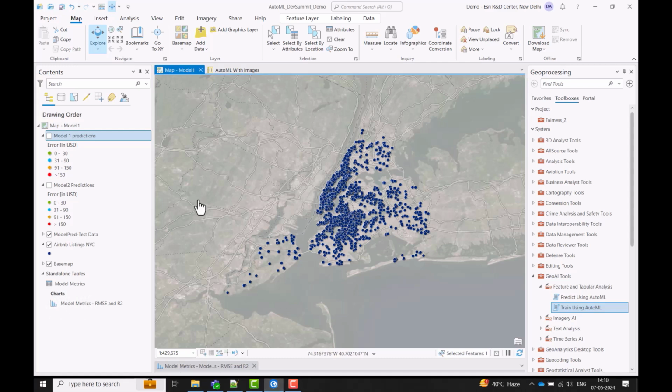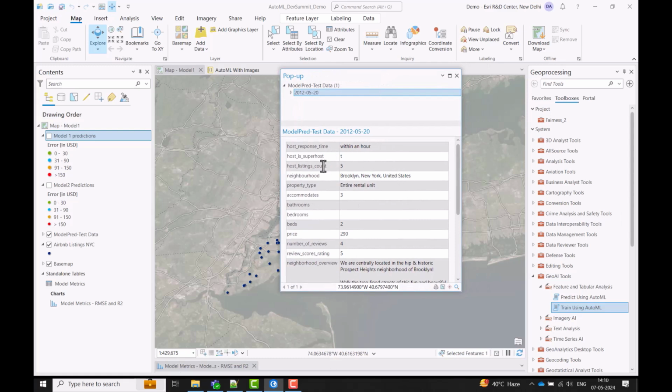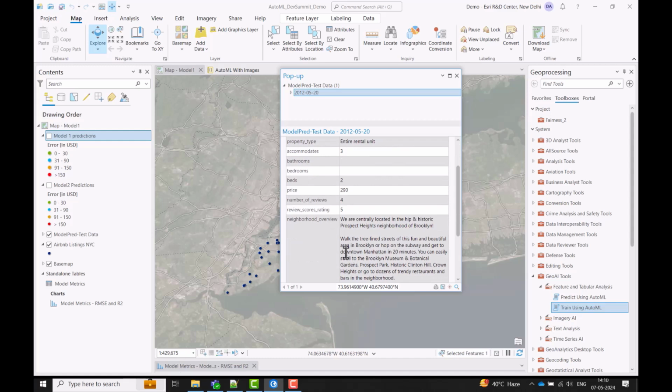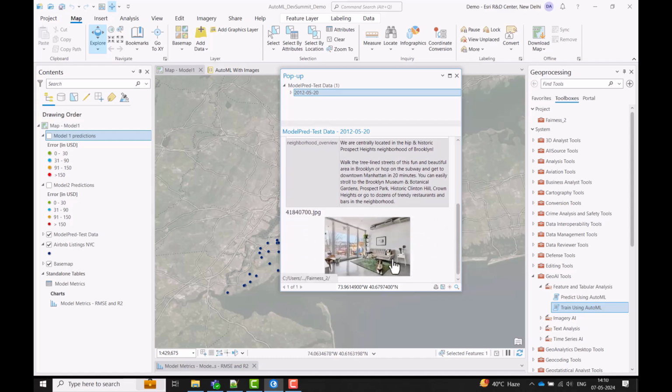What we have here is a layer of about 3,000 Airbnbs in New York City. Each feature in this layer is a property listing, and it contains details regarding the host, the available amenities, the listing price, the average review scores, and a text column containing a detailed description of the neighborhood where the property is. We also have the image of the property added to the feature as a feature attachment.